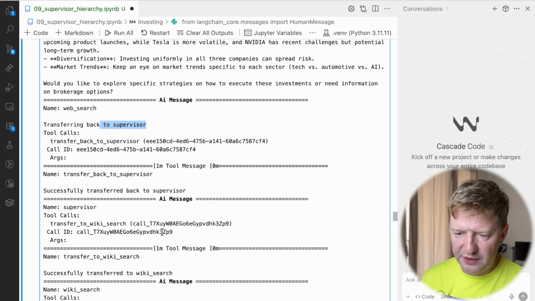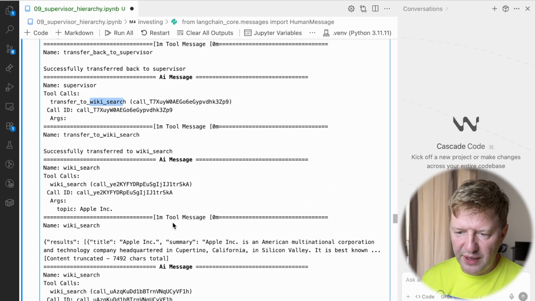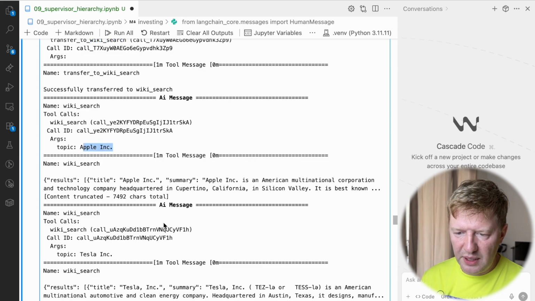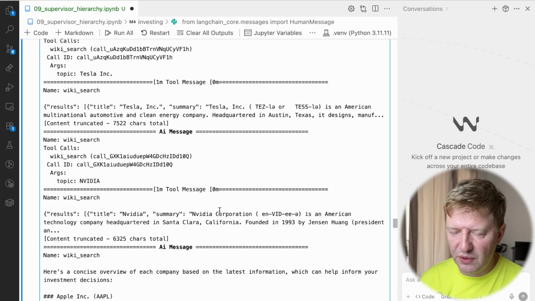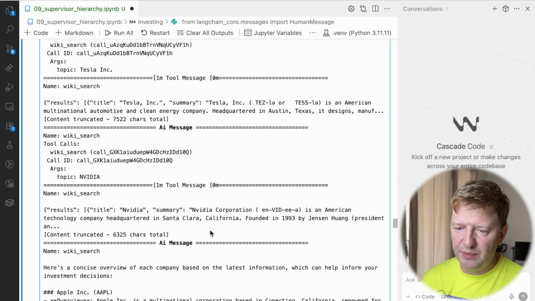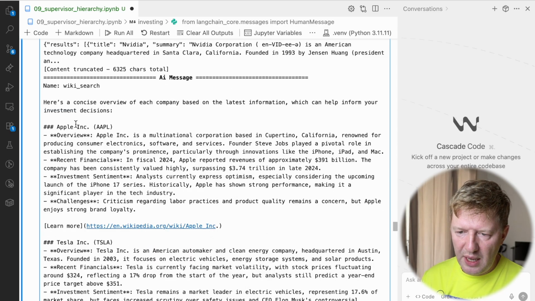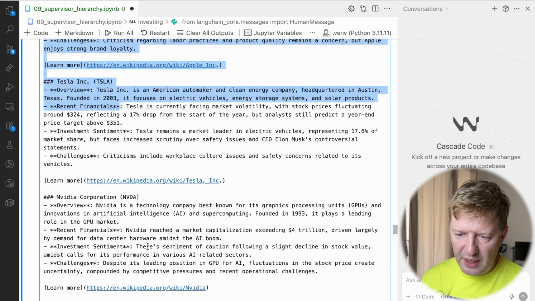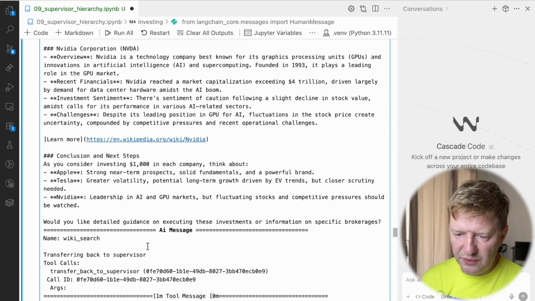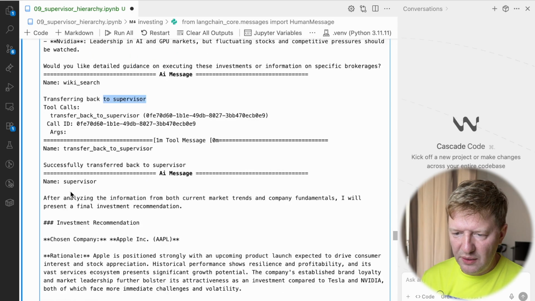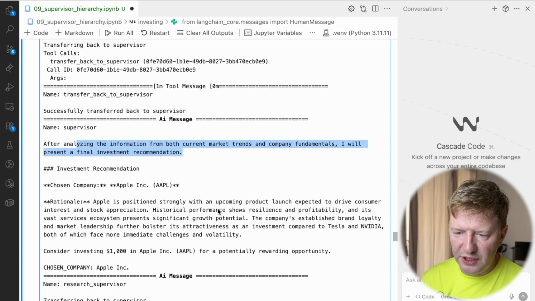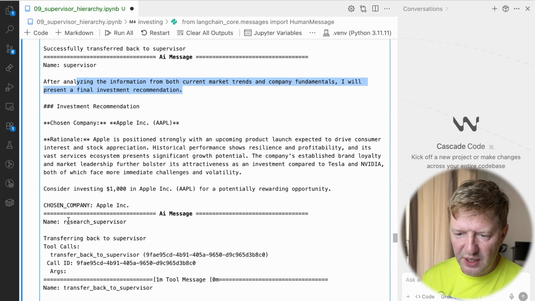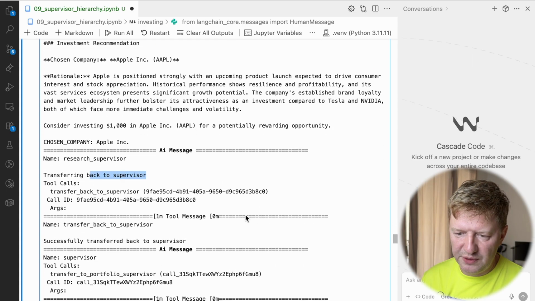And this time, the supervisor decided to make a call to Wikisearch. And then Wikisearch also gathered some information about Apple, about Tesla, about Nvidia. So we have the information about three companies from web search and from wiki search as well, right? And the output is this one, and then it should pass back to the supervisor. Okay, the supervisor decided we have enough information, so we can finalize the investment recommendations here, and then it sent it back to the supervisor, kind of: my job is finished here.